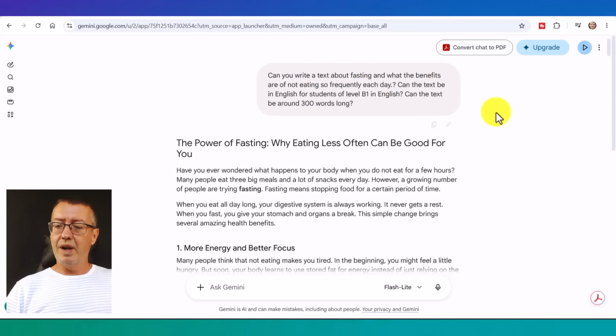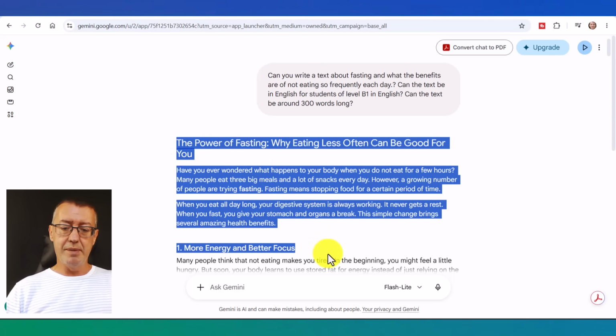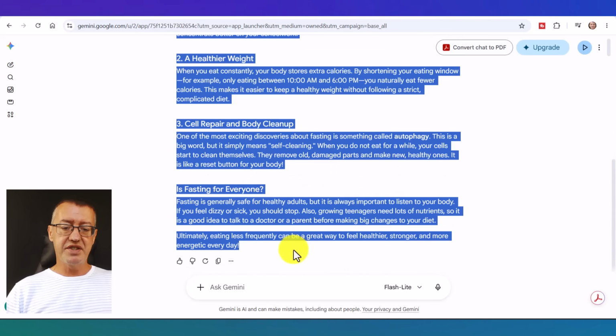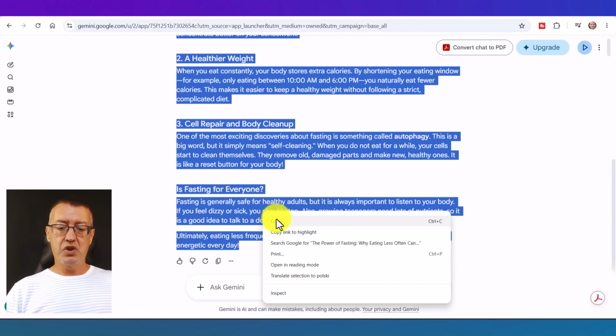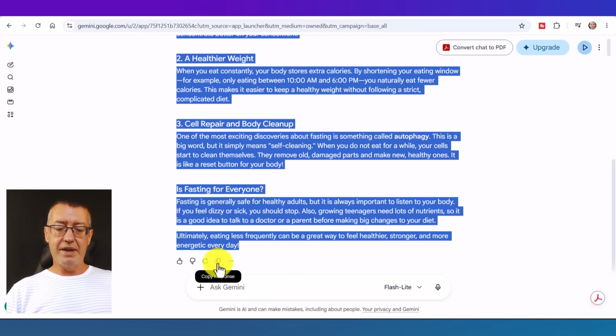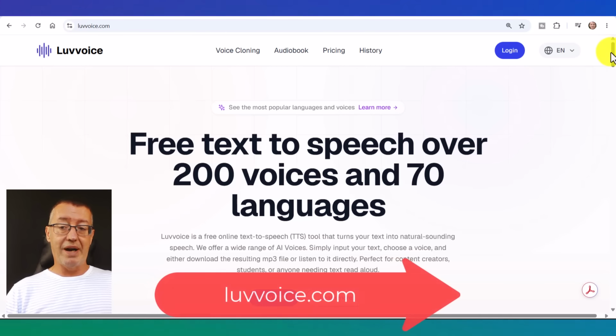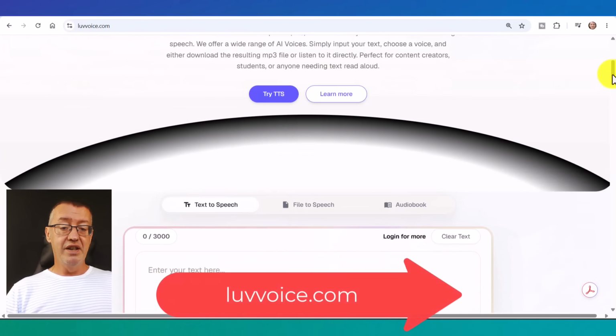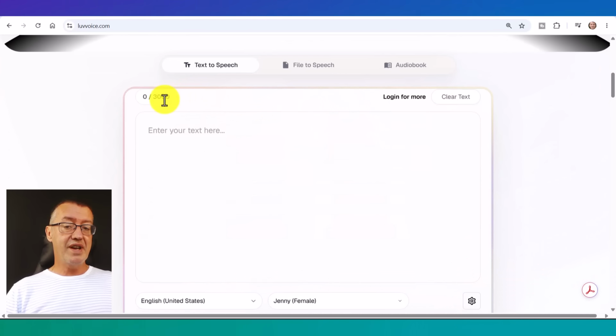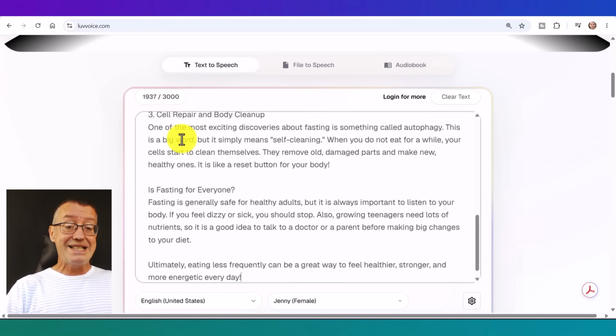Okay, now a couple of things that I've learned. It's much better to actually just copy by using the mouse and copying the text, rather than clicking on this button. It seems to copy it in a slightly different way, and you'll see in a minute why. Because if I come over to lovevoice.com, so this is the brilliant website that I was talking about, I'm not even going to sign in. Notice it says here 3,000 characters. I'm going to paste in those characters, which is fine, okay?